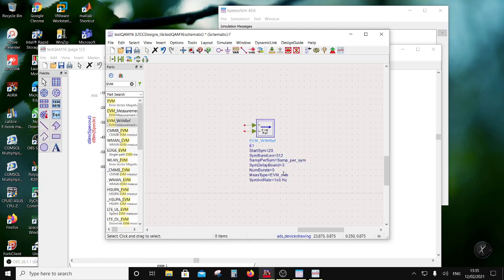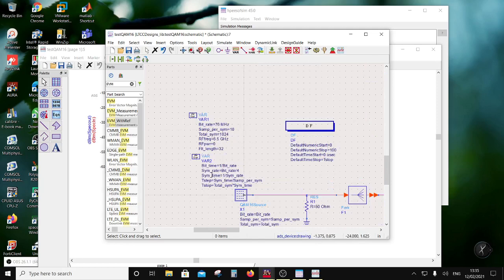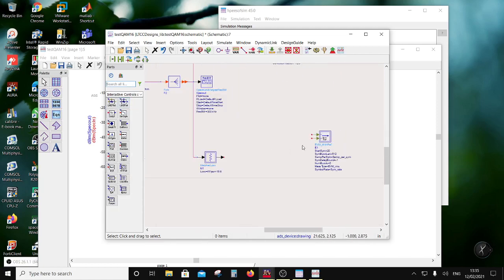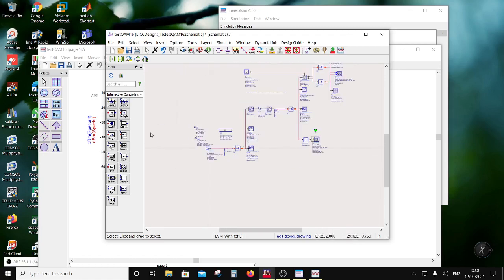And then delay on the reference line I'll put -1 so that there is no delay, and here I want to put the symbol rate, right? So the symbol rate is computed as 1/4 of the bit rate. So this EVM is going to measure EVM. I am going to put the test signal over here, and the reference signal I will take from the source.